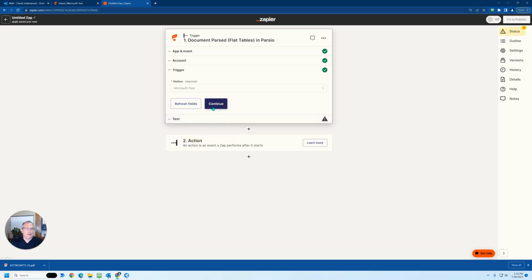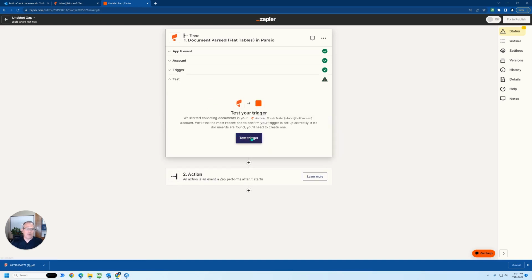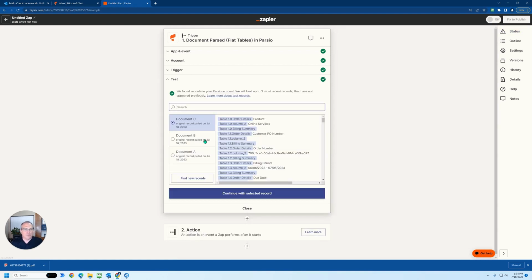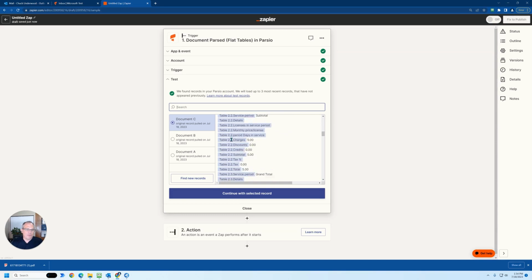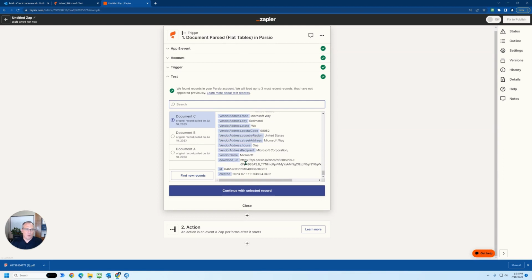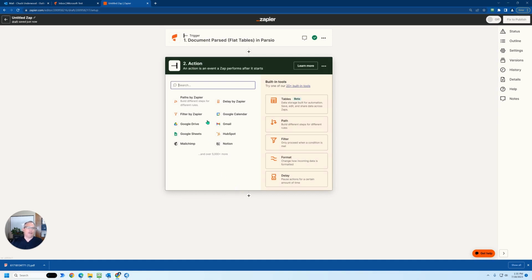We'll click it, and then we'll hit continue, and then we'll test our trigger to make sure it can see. And what it should do is pull information. You'll see we've been playing with this a little bit. So we want the most recent one, which is going to be document C, and you're going to see all the different fields that Parsio created that parsed out of that PDF that we provided it. And at the very bottom, we'll see the PDF attachment, or the URL for that PDF attachment down here. Okay, so that looks good. So we can continue with the selected record, and now we're ready for the next step.